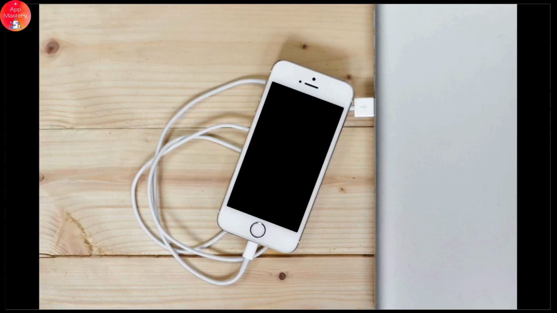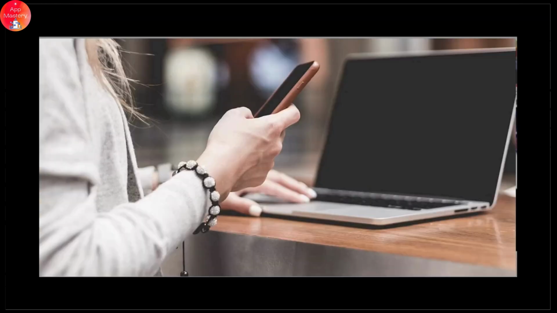And also ensure your iPhone is running the latest version of iOS. In order to do that, simply go to Settings, tap on General, and update your iPhone. If all of this does not work, then simply try restarting both devices. Hold the power button and either volume button and restart your iPhone, and also restart your computer.